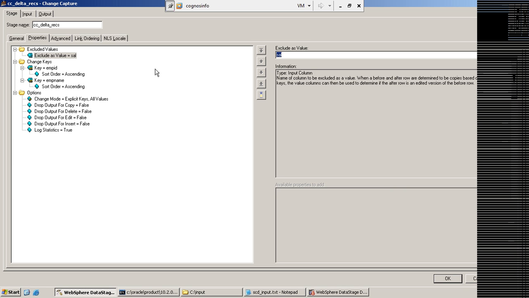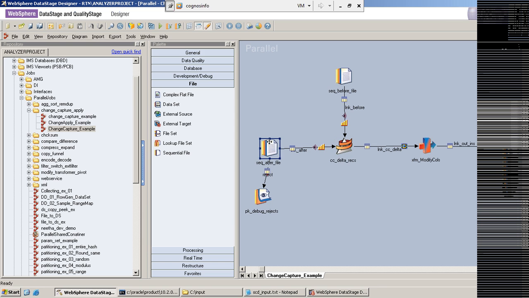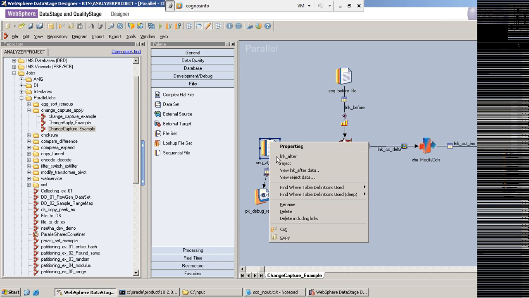No? What exactly does this change capture do? Why is that for? One second.